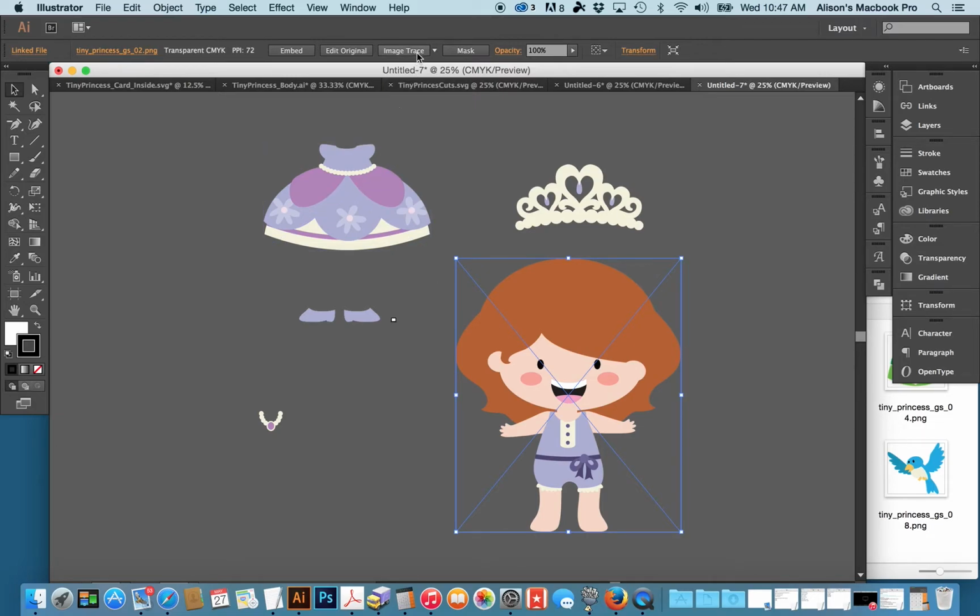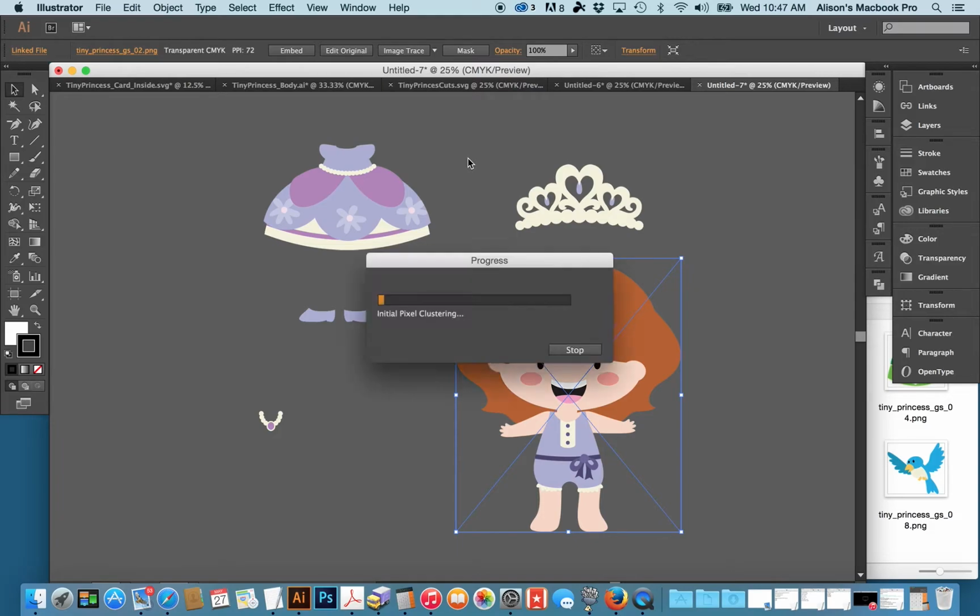So what I use is image trace, and the drop down here, go down to 16 colors. Even though this doesn't have 16 colors, it's always just a good idea to go above the color number that you have to make sure that all the colors come out. Click on that, and it's going to work for a little bit. Once it's done, you'll see that there will be a white bounding box around the entire image, and I'll show you how to get rid of that.